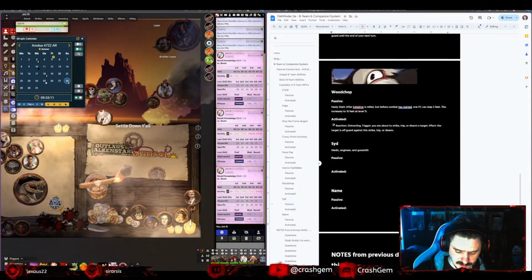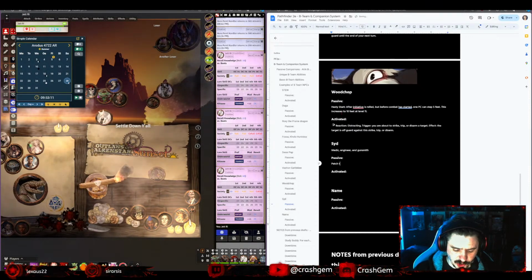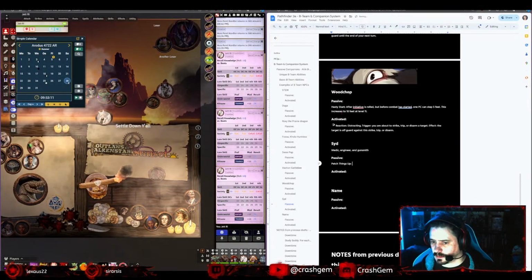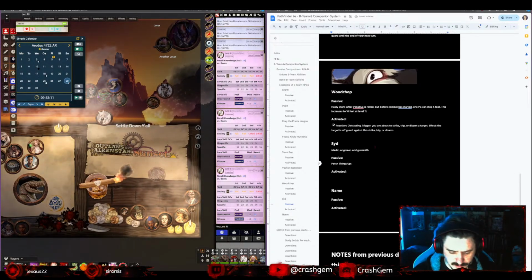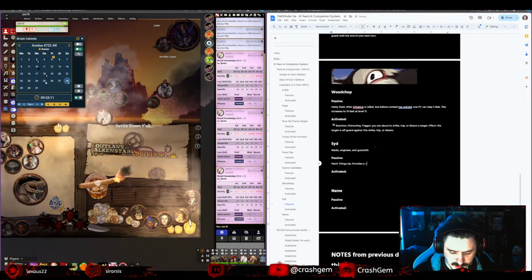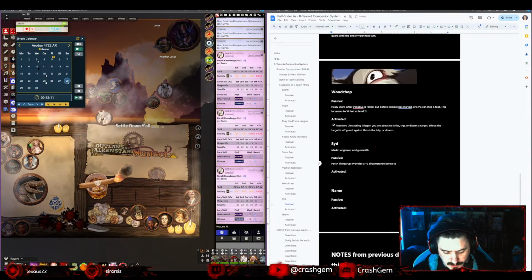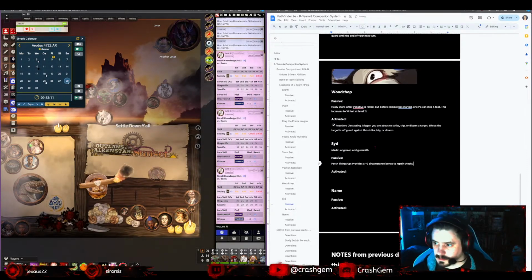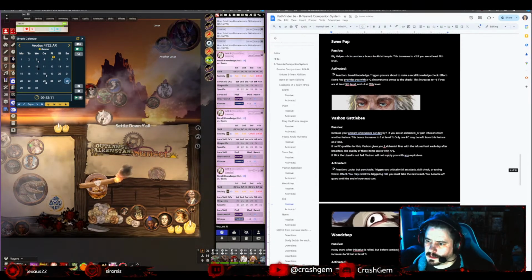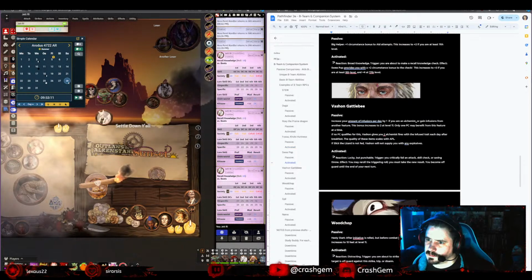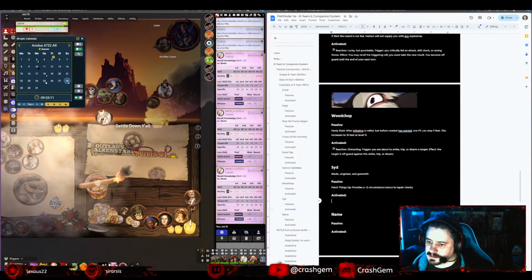Okay. Patch things up. All right. Provides a +2 circumstance bonus to repair checks. Seems pretty good. +1 circumstance bonus to Aid attempts. This increases to +2. Okay. And then down here for activated.